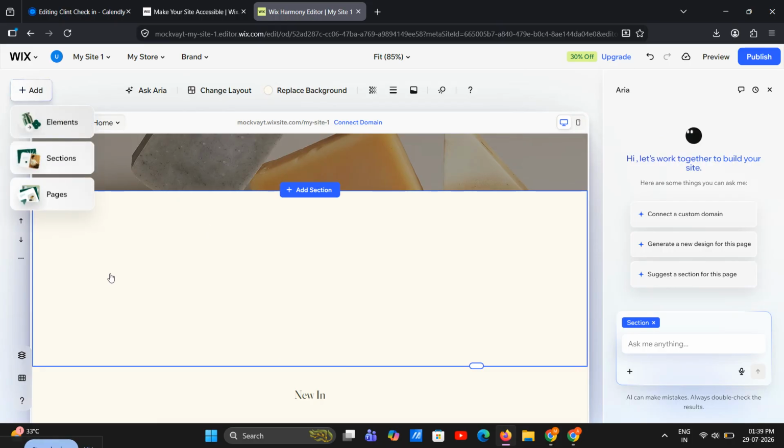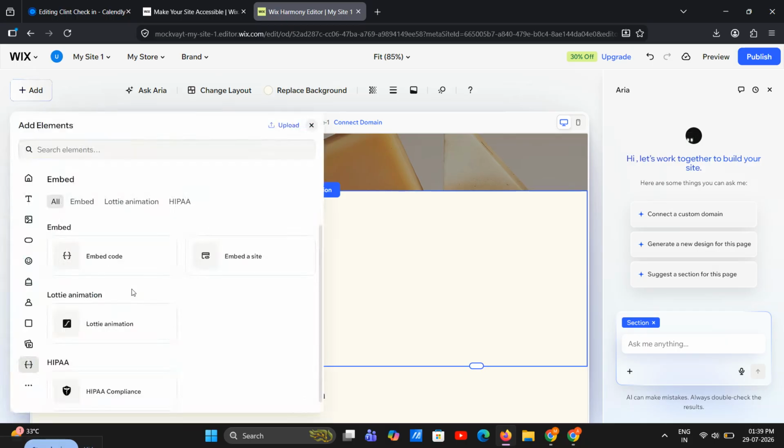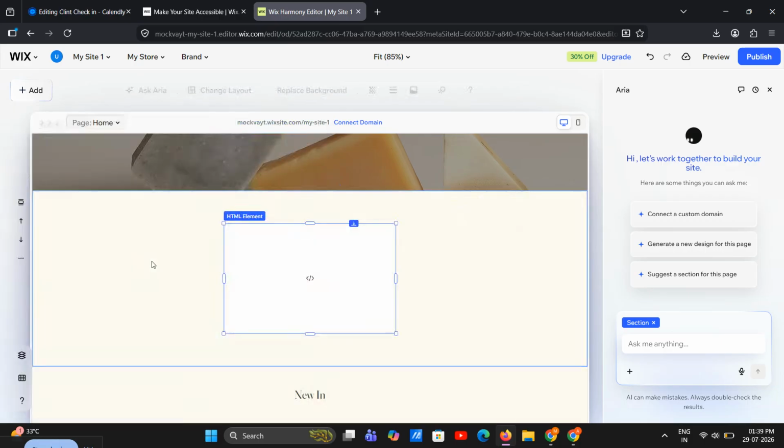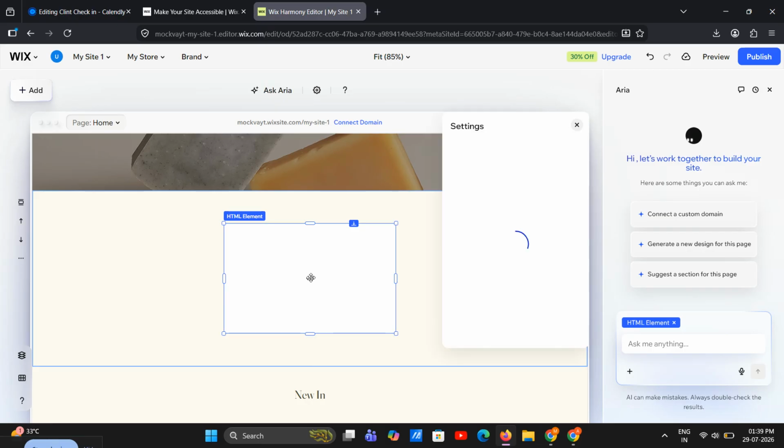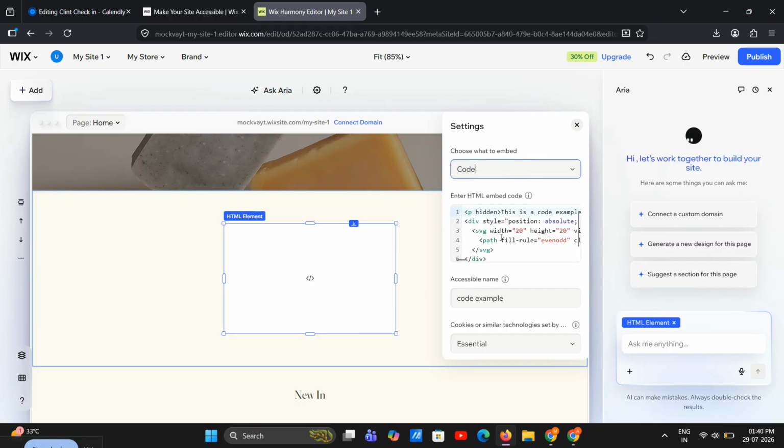In the editor, click Add Elements, which is usually shown with a plus icon. From there, select Embed Code, then choose Embed HTML. This is the section in Wix that allows you to place custom code onto your site. Next, click Enter Code. A box will appear where you can paste your Calendly embed code. Paste it in carefully, making sure you copy the full code from Calendly without missing any part of it. After pasting the code, click Update.